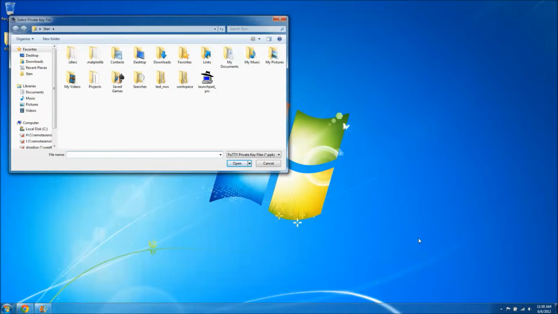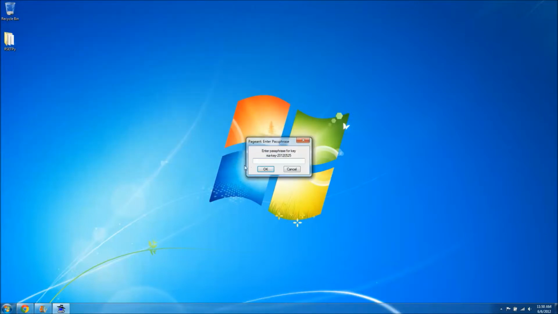This is for my personal Launchpad account, my private key. It's not for the original user I created for Launchpad.net, the username Ted Samus. So I'm going to choose that. I'm going to enter the password that secured my key in the first place, and now Pageant is holding my SSH private key, which will then be used to authenticate with my SSH public key that Launchpad has for my account.